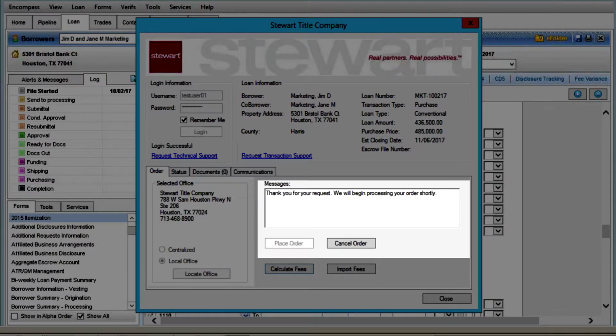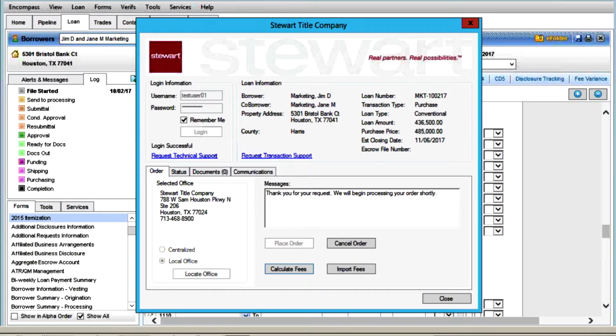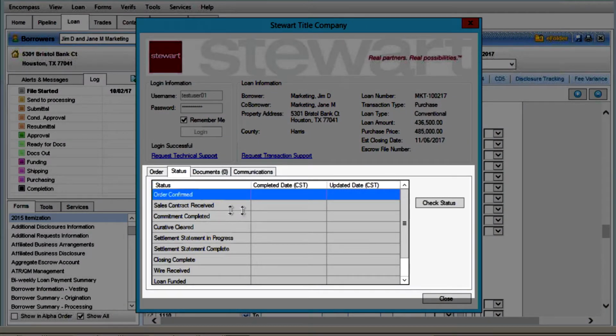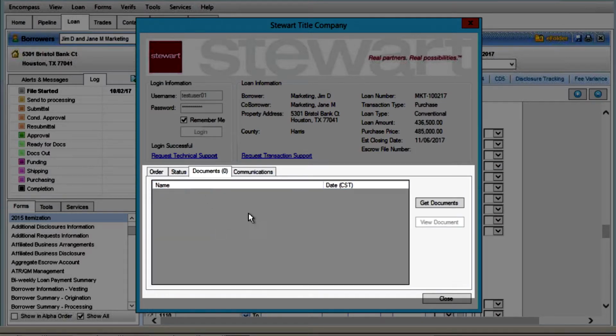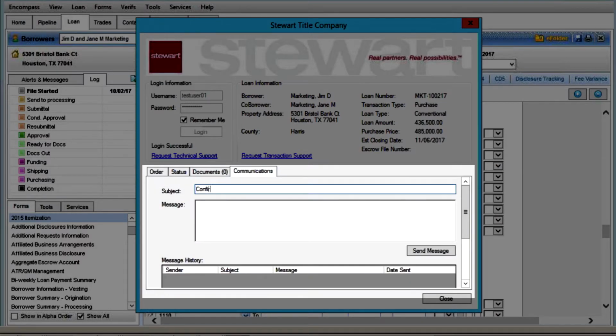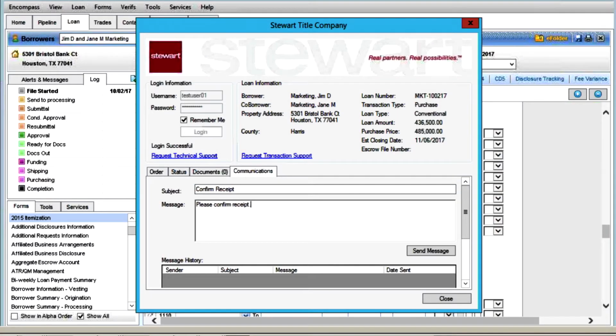You're done. Two key points to remember, however, are these. Once you've placed an order, you cannot go back and choose a different order routing option. You do have the option of using the Order, Status, Documents, and Communications buttons to review statuses and any returned documents, as well as send communications directly through Encompass. You can even view your message history.